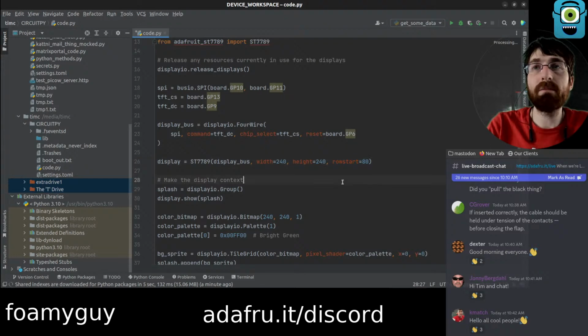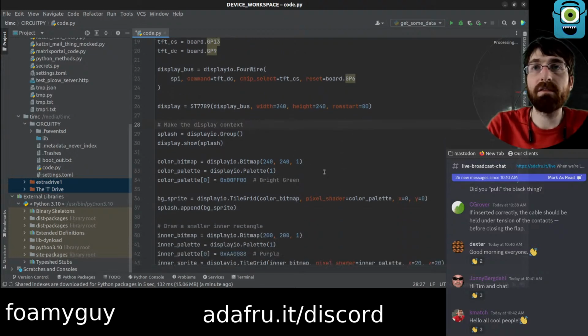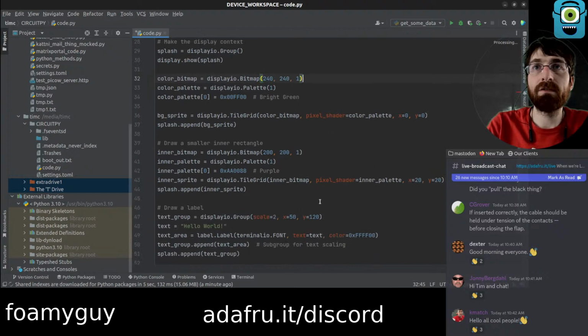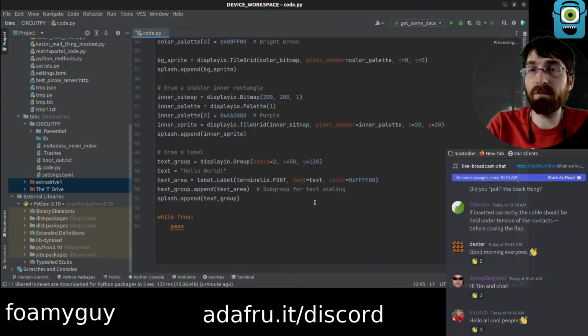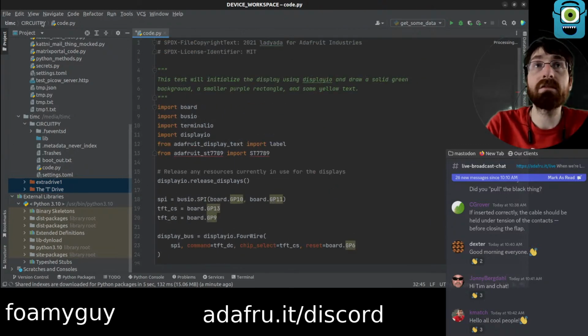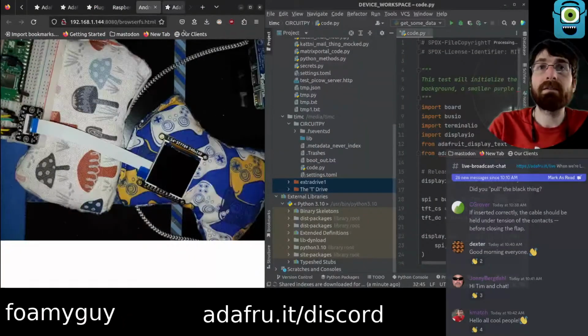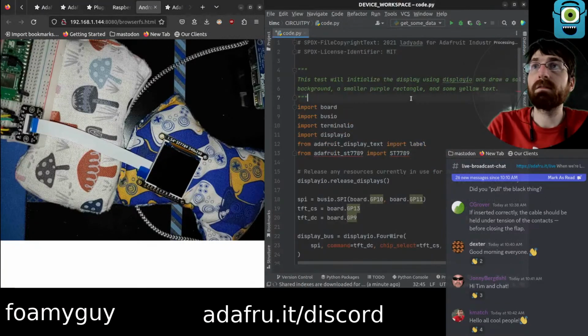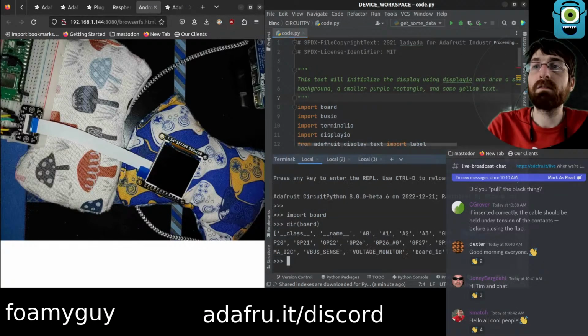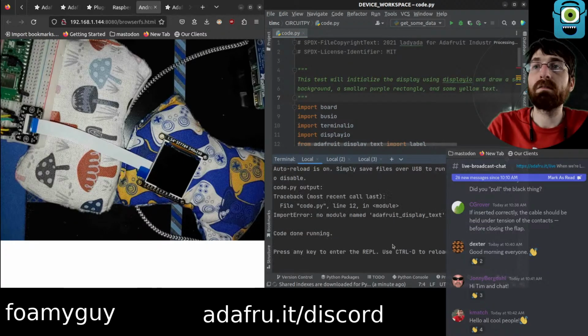Row start 40? I'm not sure. I guess we'll leave that. So this will make the purple and green hello world thing. Everything works. Module. Yeah, there's actually going to be a bunch of those, truthfully.